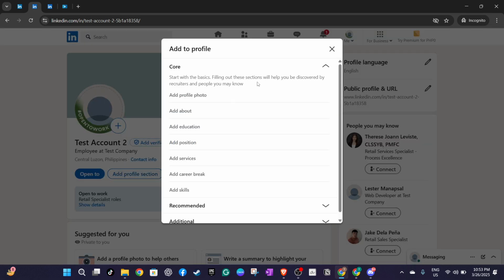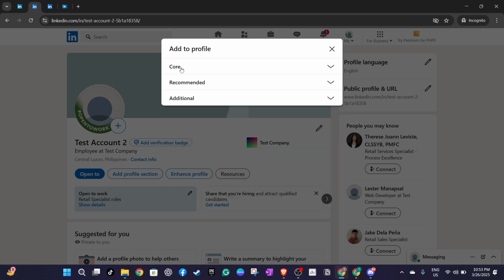On your profile page, look for the Add Profile section button, typically located below your profile picture. Click on it to reveal a menu. In the drop-down, search for the section labelled Core, where you'll find the option to add skills. Select Add Skills and a text box will appear.